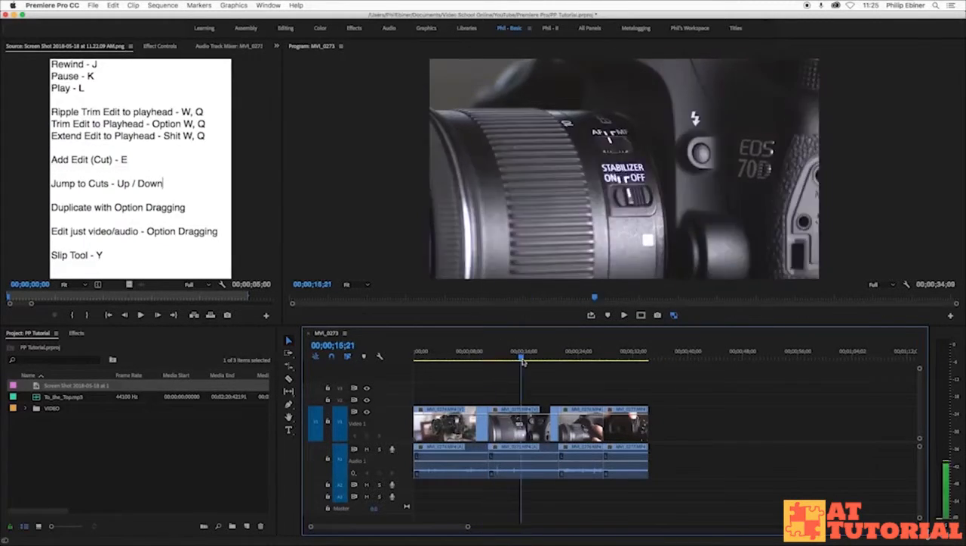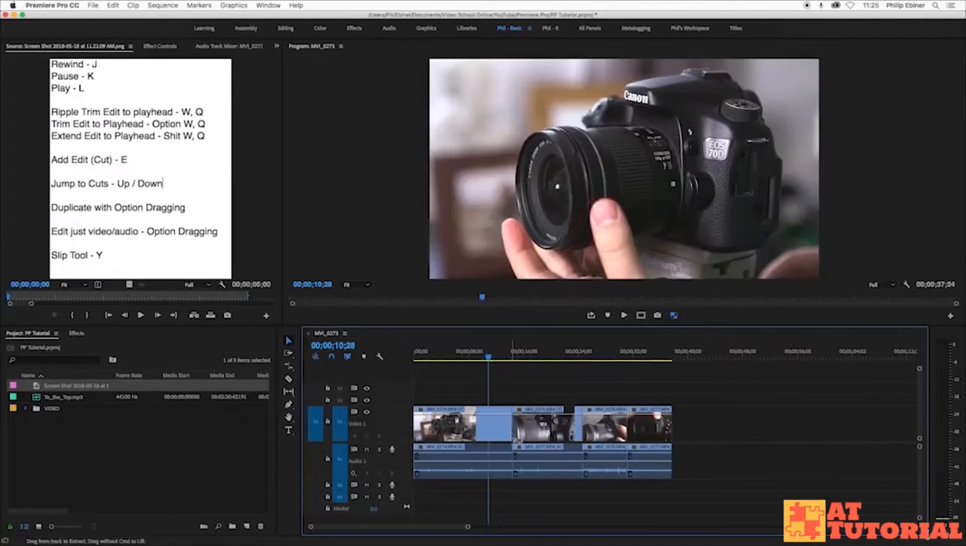Now say I'm here and I want to make a cut right here on the left-hand side of this clip and then move everything to the left. Press the Q button. See, it made that cut and dragged everything to the left, and it moved the playhead to where this cut is. So that's just with W and Q.